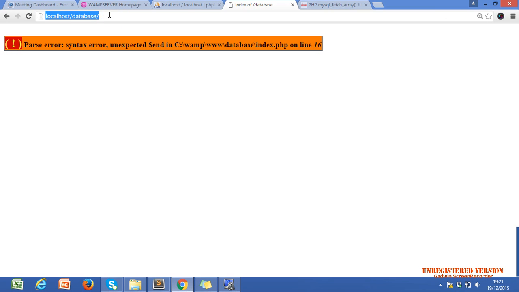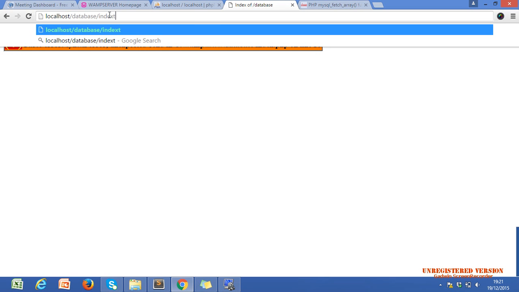Now, if I run index.php, I don't have to write the name. It's taken by default. If we have one large folder with different file names and we directly run that folder, if there is any index.php, it will run by default.